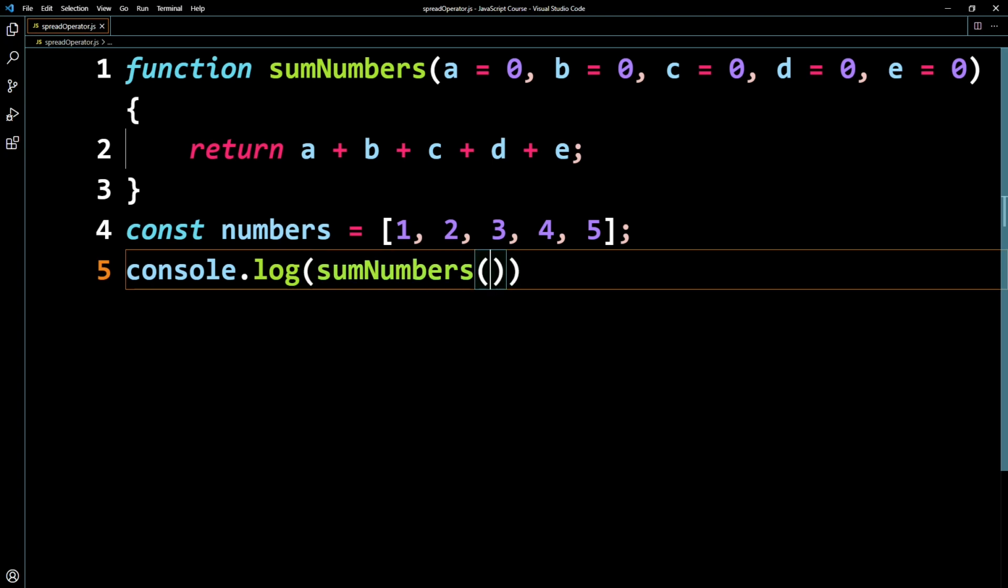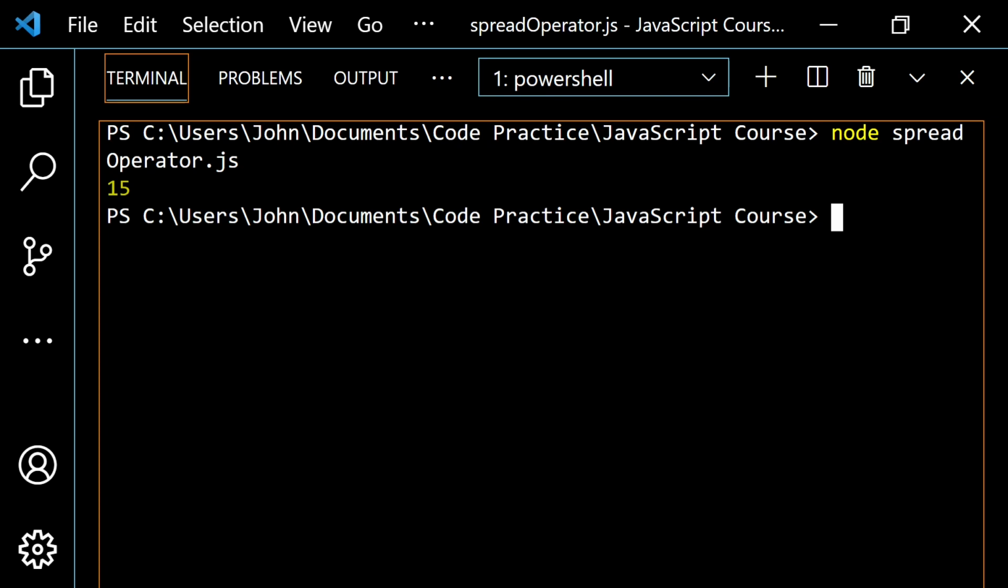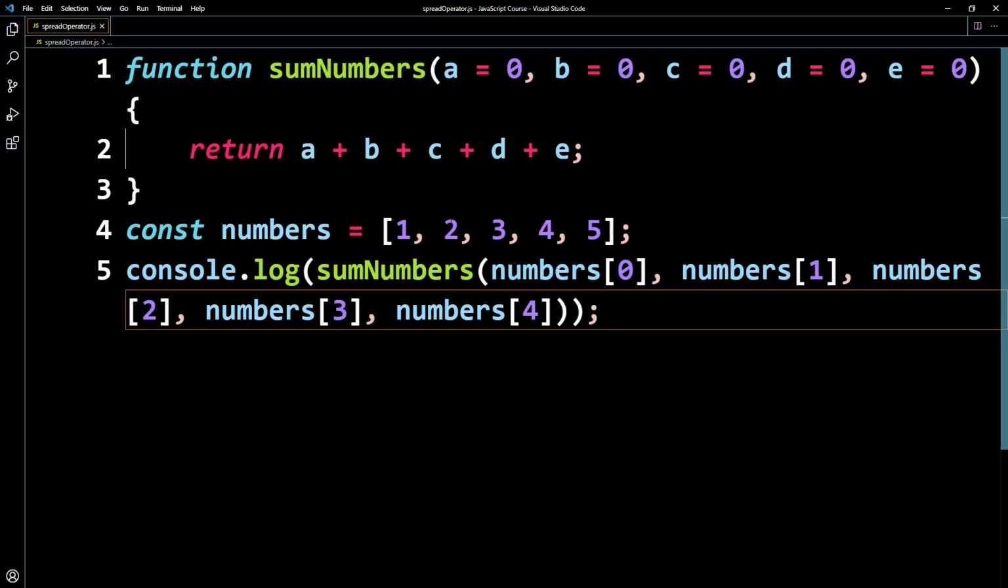And instead of having to pass in something like numbers, square brackets 0, and actually let's do it this way so you can see. So numbers, square brackets 1, and then numbers, square brackets 2, and then numbers, square brackets 3. And you see how tedious this is. Numbers, square brackets 4. Imagine if you had something really long. If I pop open the terminal and I run this guy, you get 15. If I was to add these, 1 plus 2 is 3, then plus 3 is 6, then plus 4 is 10, then plus 5 is 15. So that's as expected.